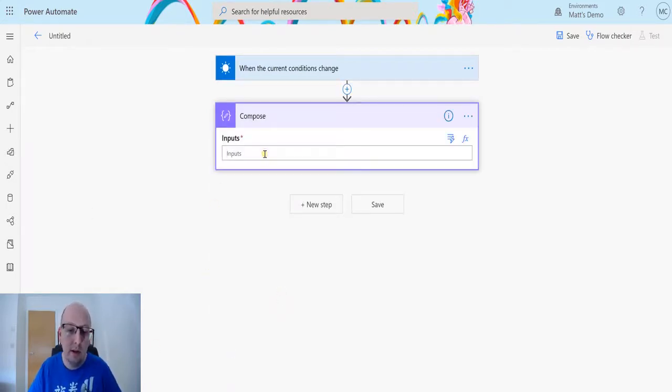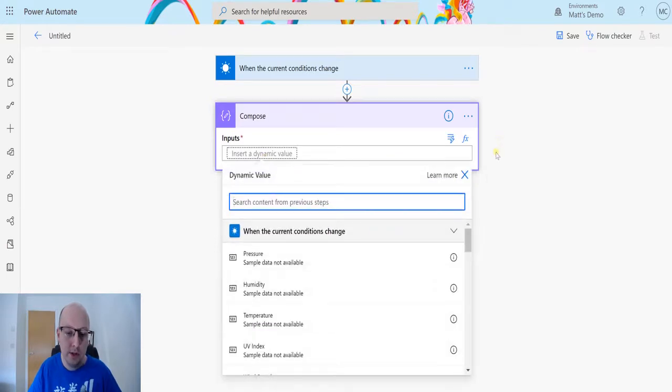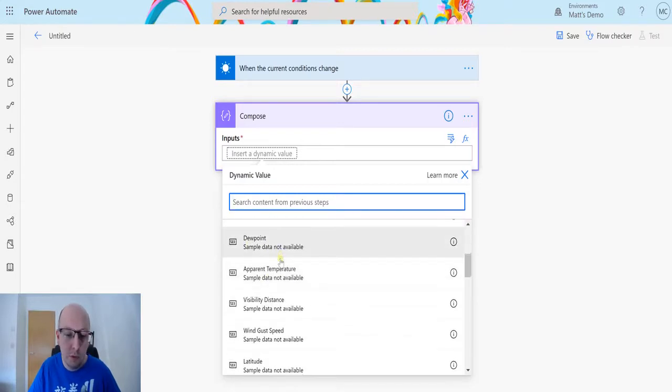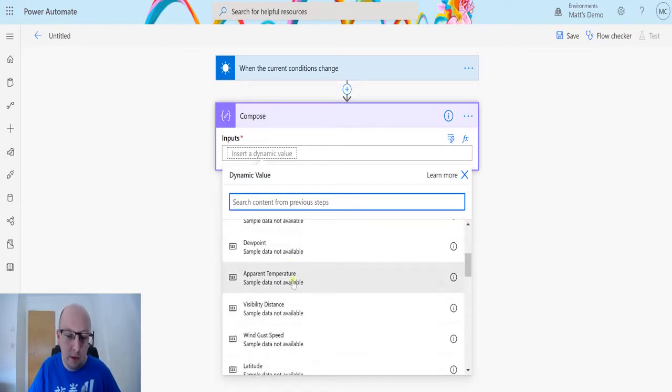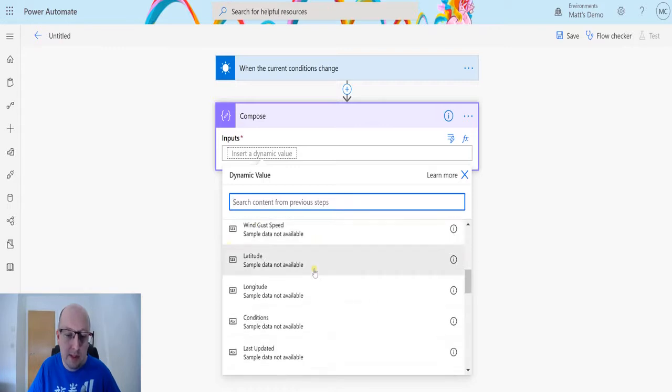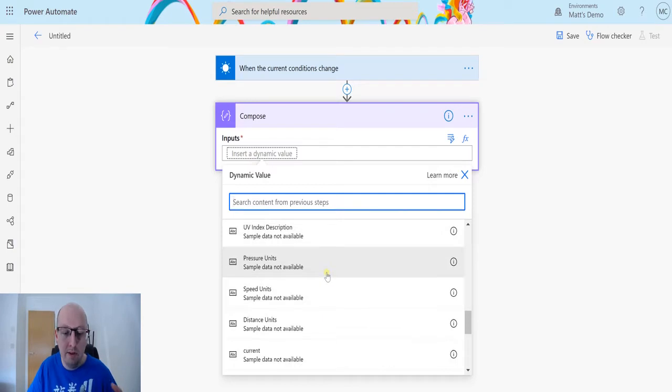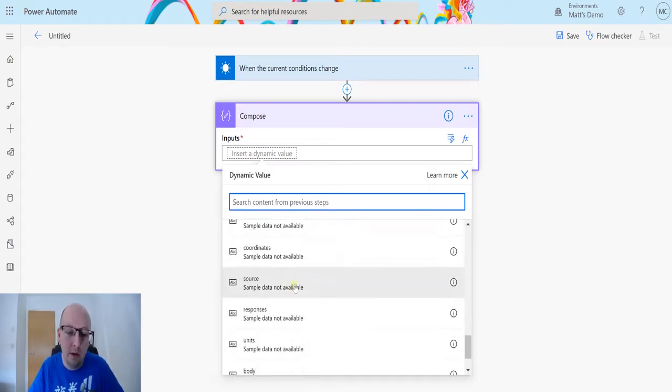So if I add the compose step and look at some of the data, I've got things like pressure, humidity, temperature, UV, wind speed, dew point, apparent temperature, visibility distance, wind gust speeds, all these different pieces of content I can then use to pass into my example.